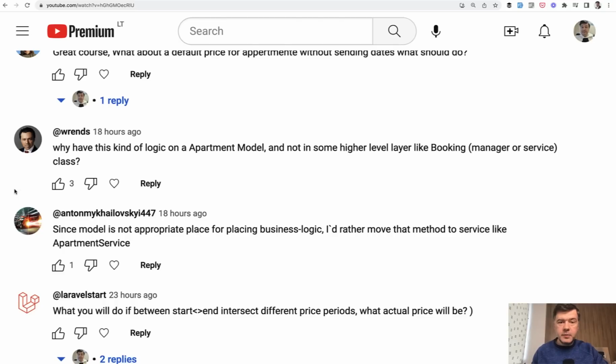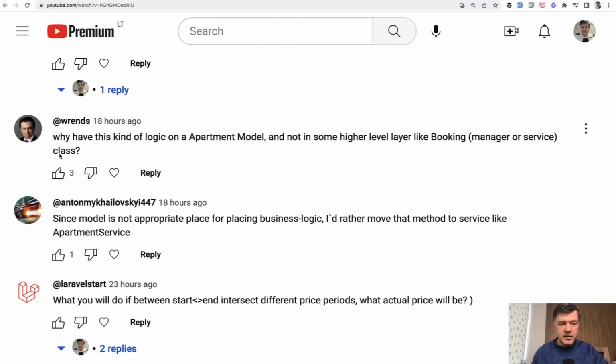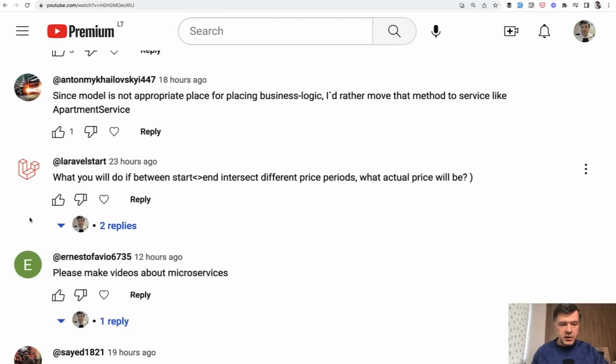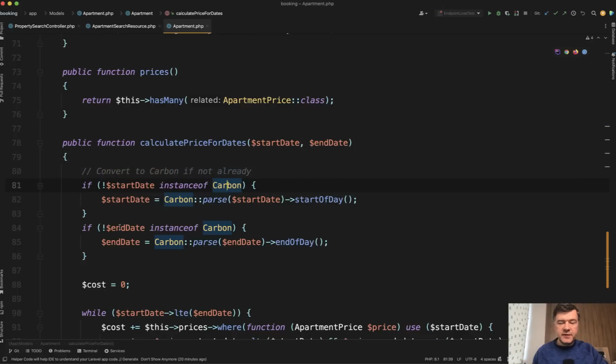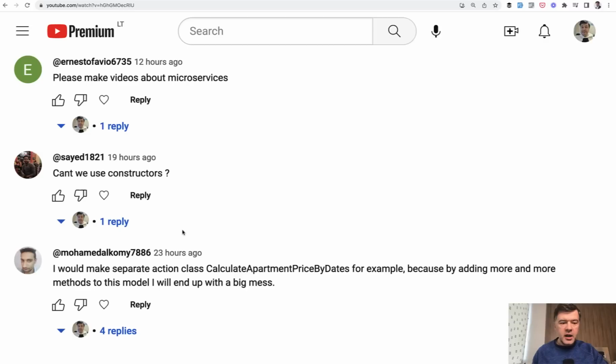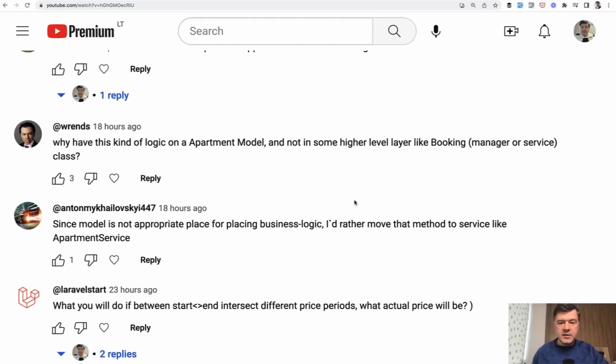So a few people said the same thing. So Renz, then Anton, from what I understand of the name, and also Mohammed here, all say that model is not the place to save that logic. It should be elsewhere. And Mohammed says it should be an action class like this. And then these comments talk about apartment service class, or even manager class.